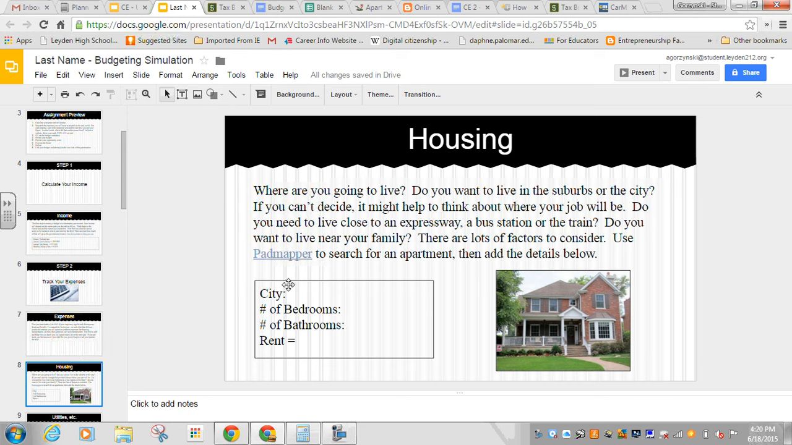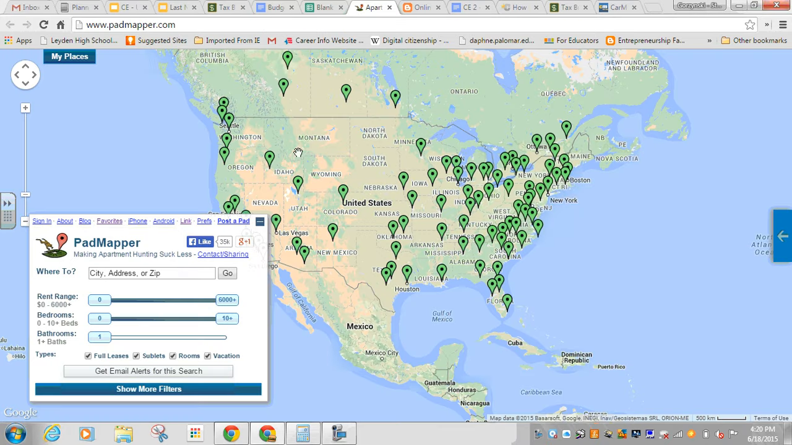So for housing, I gave you a link to a website called PadMapper. PadMapper's nice because you can search for an apartment anywhere you want. You just type in the city, how much you want to pay in rent, number of bedrooms and bathrooms, and you'll get locations all over the place. So what each one of these pins represents is an apartment.